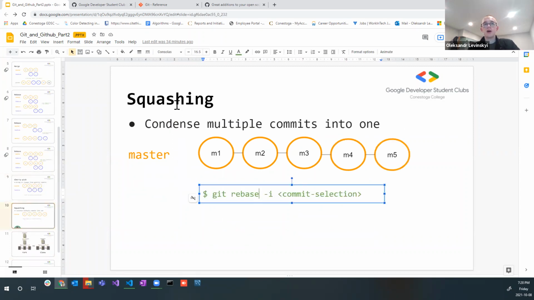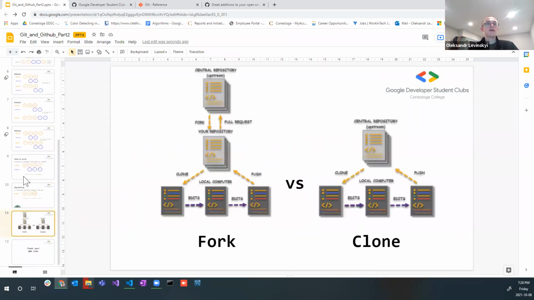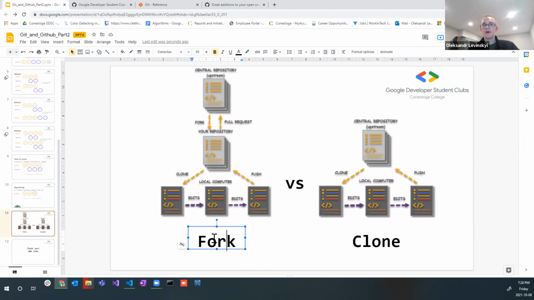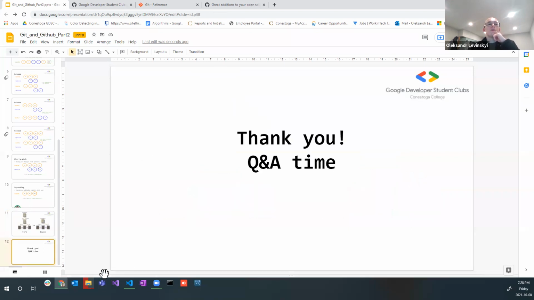Then another concept we covered was squashing, which is condensing multiple commits into one. Imagine instead of these three commits, you want just one, so you squash three into one, like in the case of refactoring. And the last thing we talked about was fork and clone. Clone just clones to your local repo, and fork is used most of the time for open source contributions. It's used to protect your repo, so people need to ask permission, with pull requests, if they want to contribute to your project. That's essentially it.